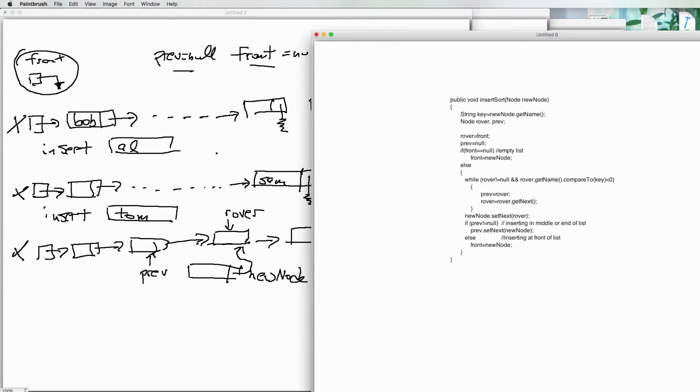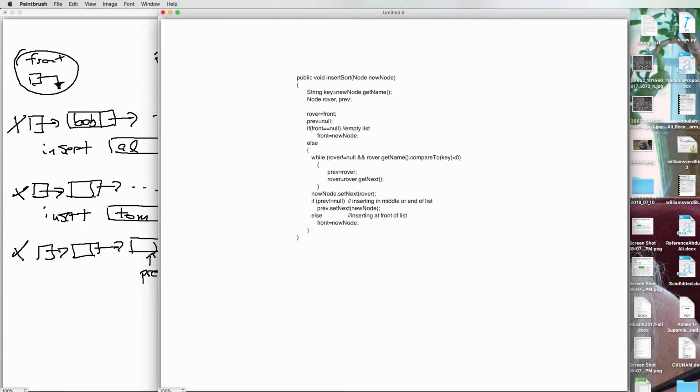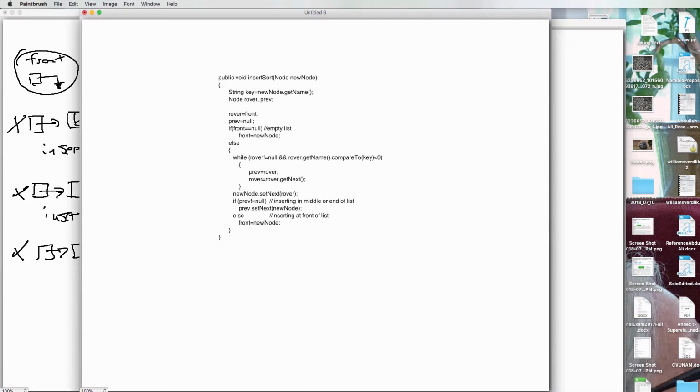Okay, the first case, just an empty list. That's taken care of right over here. These three cases, well, we go through this loop, okay? Over here, we check to see if we're inserting through the middle or the end of the loop. That takes care of these two cases right over here. Otherwise, we're inserting at the front. That's this case right over here. Nice. Took a while to figure this out, but I think it was well worth the effort.